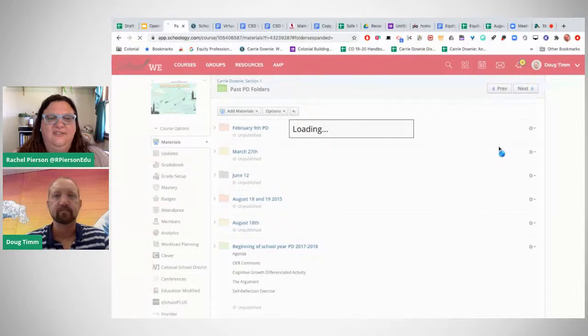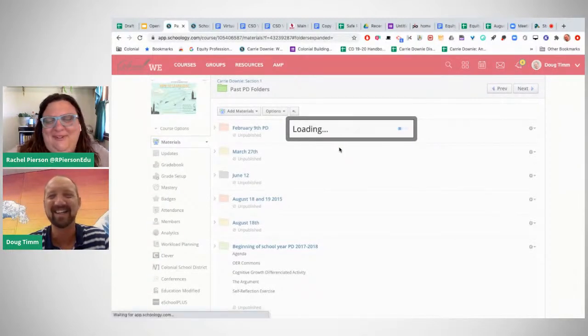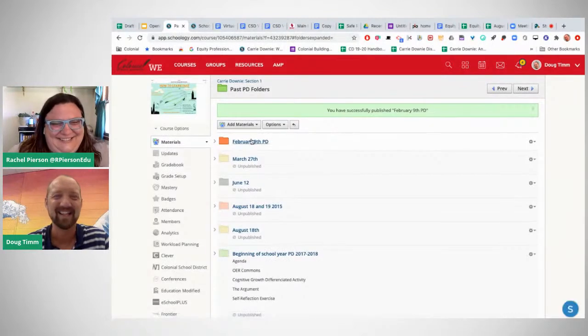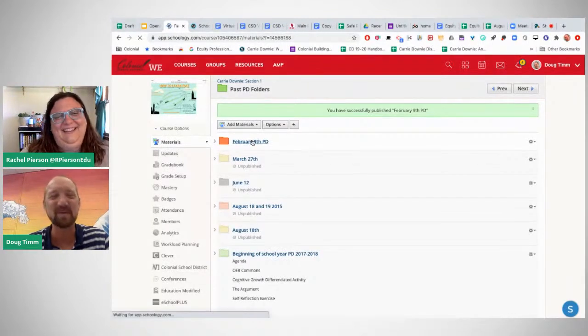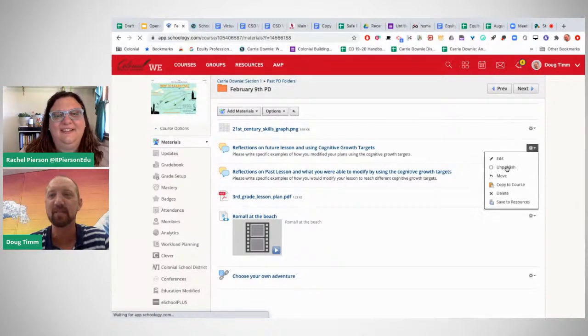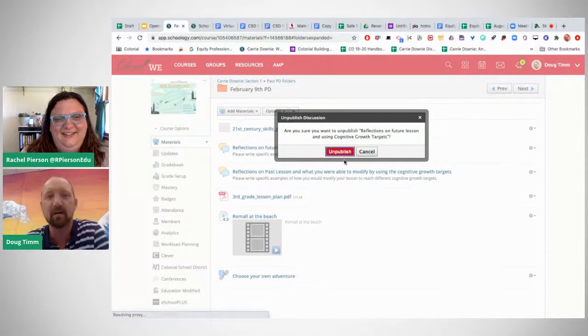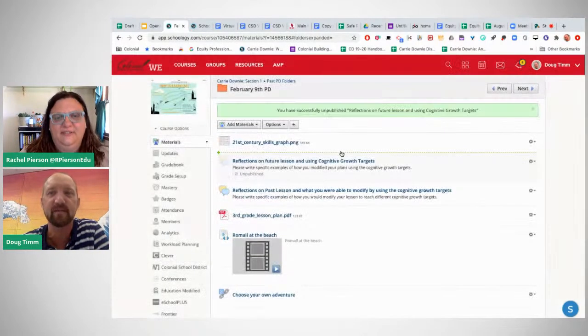If you have any teachers that are logging on right now, they might say, why is this folder from February 5th? So let's go in there. That brings up a good point about notifications. Within this folder, now that this is published, I can then unpublish just a particular assignment. Once the folder is published, then you can unpublish things within that folder. Okay, that's cool. Good to know.